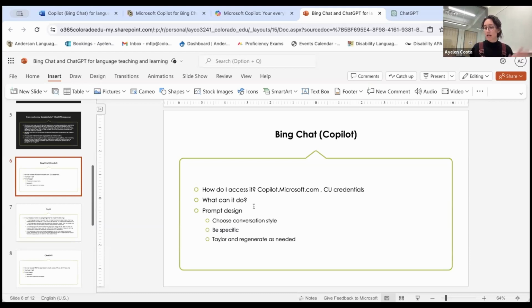So for instance, if I type in college level beginner Spanish quiz on weather related vocabulary, I'm giving it a lot more information than if I just said Spanish weather quiz, right? So as much information as you can give, relevant information for what you're asking.